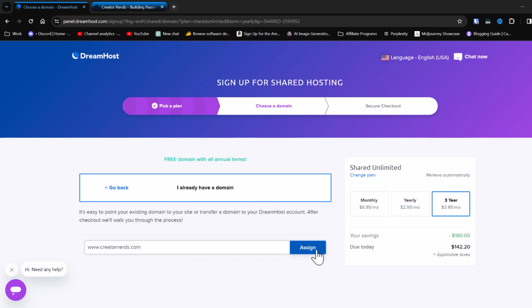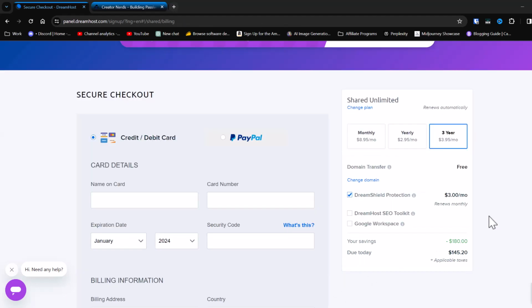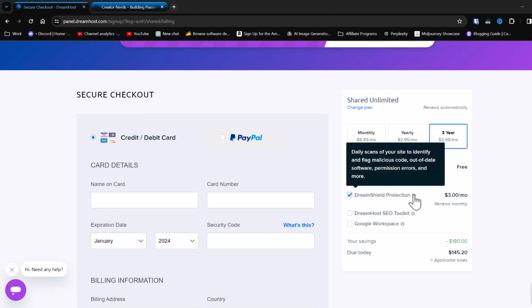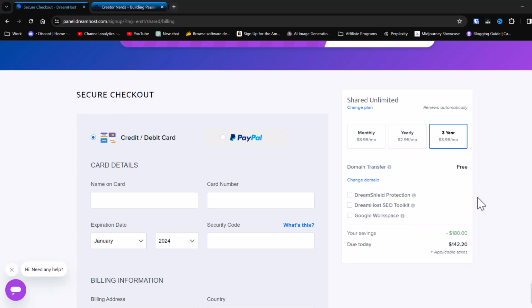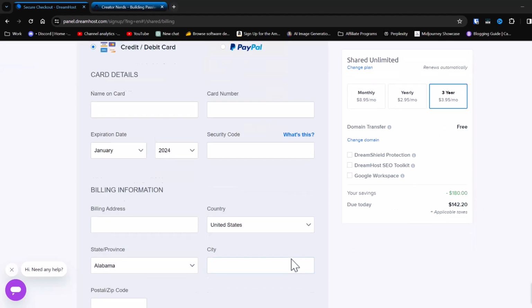Okay, so I have my Creator Nerds domain here. I'm going to go ahead and click assign. Dream Shield Protection. What is that? $3 a month. Daily scan of your site to an out-of-date. Okay, no, I don't really want that. I don't need that. Okay, so I got my 3 years.